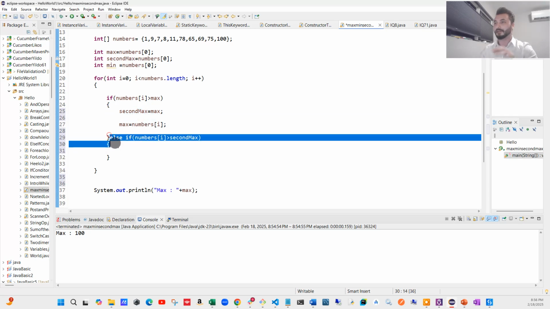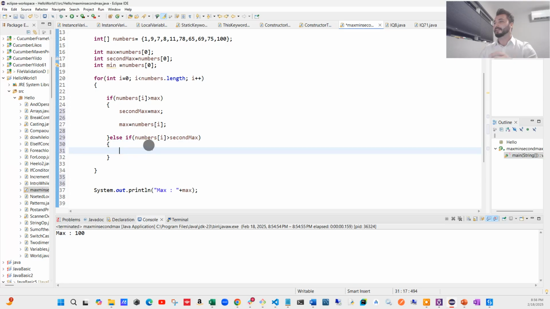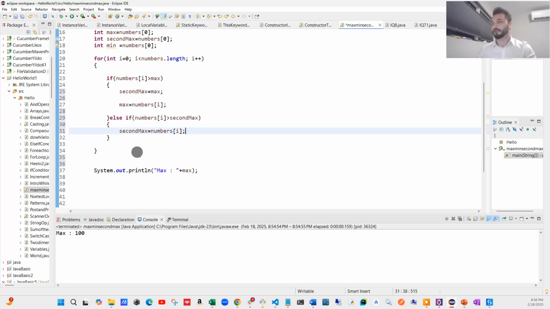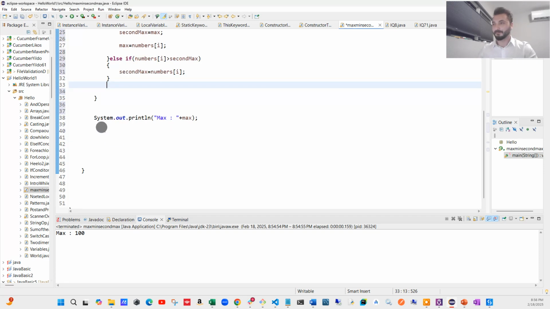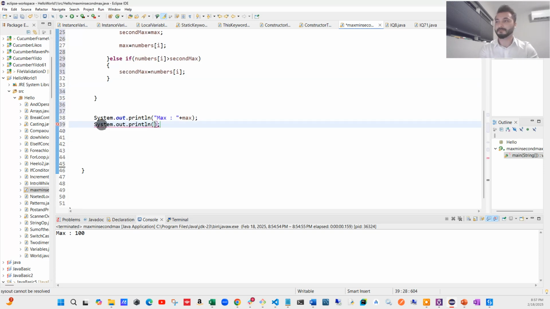So for this else condition, what's going to happen is, if numbers i in the current iteration is bigger than the second maximum number, then the second maximum number is going to be equal to numbers i. Okay. So far we are going to be able to find the second maximum number, right? Let's put this second max, and then here second max.